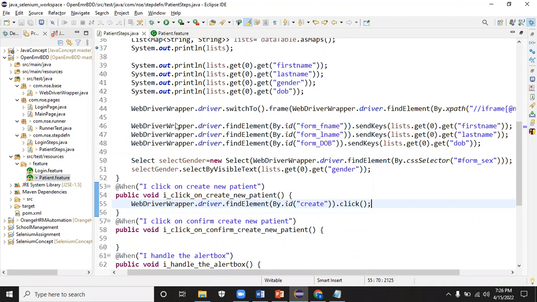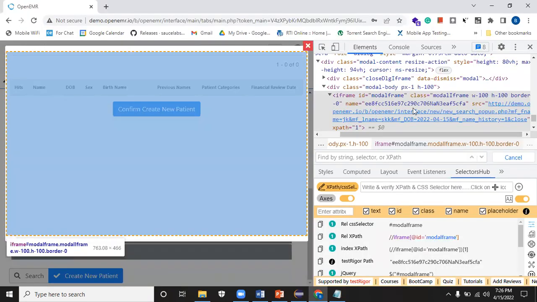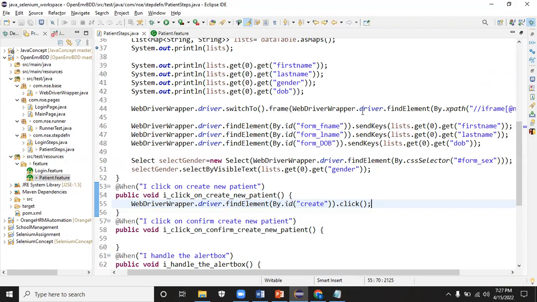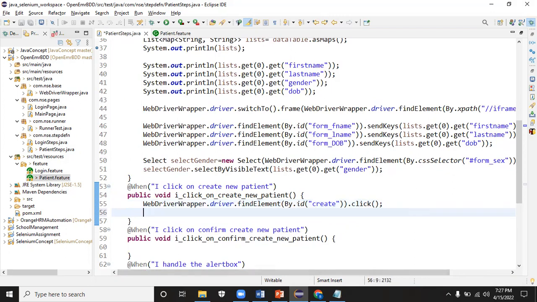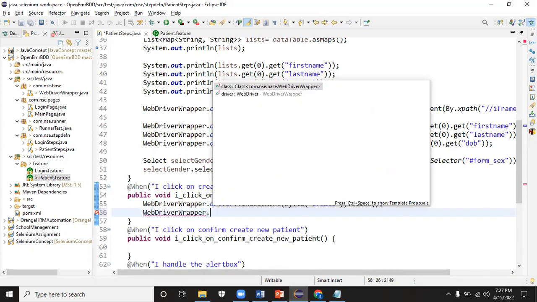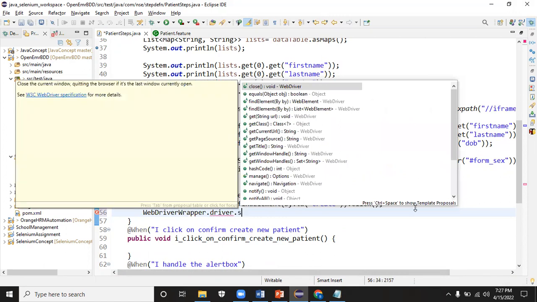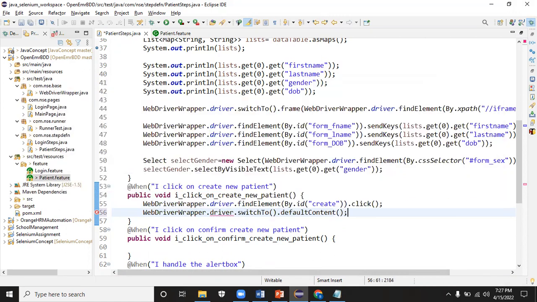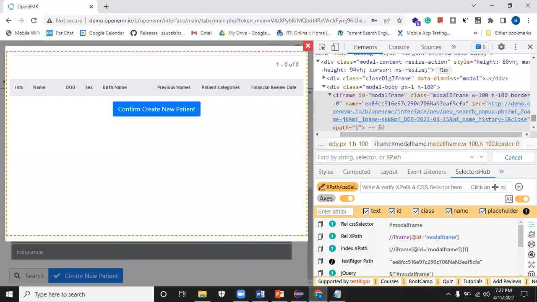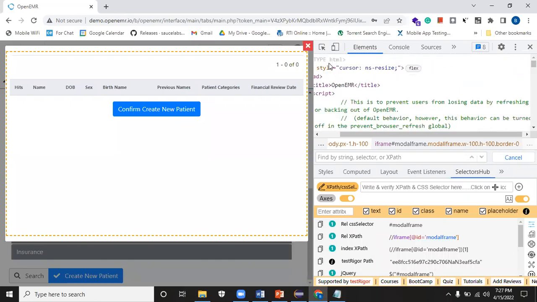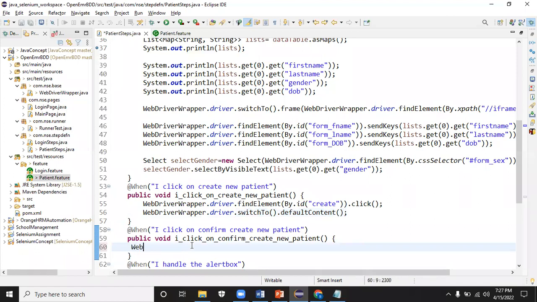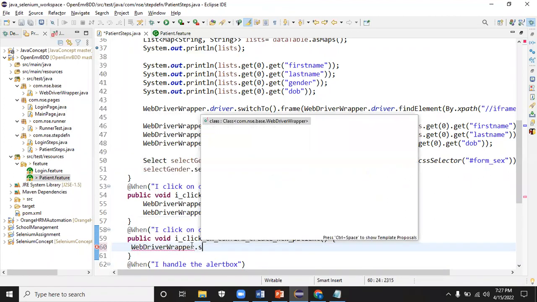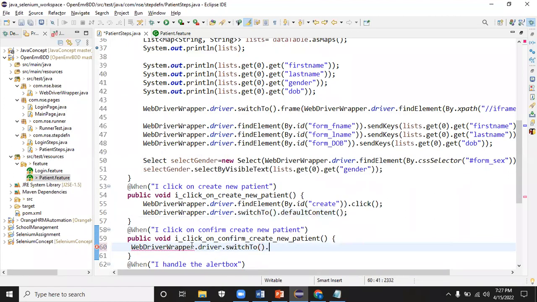Now I have to click on this detail that comes under a different frame. If you see, already we are in one frame, the PAT frame. So I need to come out of the frame. Once I click on it, I'll write the code here. WebDriver wrapper dot driver dot switch to dot default content. If I do default content, it will go to the main HTML. Now from this main HTML, I'm trying to get into one more frame. So WebDriver wrapper dot driver dot switch to dot frame.